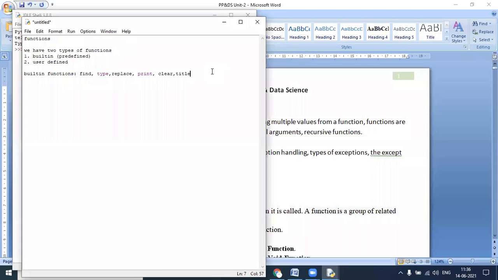We have seen many built-in functions. Are we writing the code for that? No, we are not writing the code for that. Already there is a specific meaning defined for that. What we are doing is just using it. The functions which already have a specific meaning and which we are just using, we call them built-in functions. Many examples we have seen.